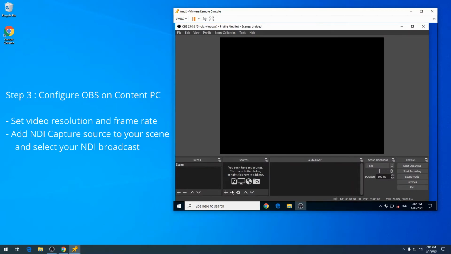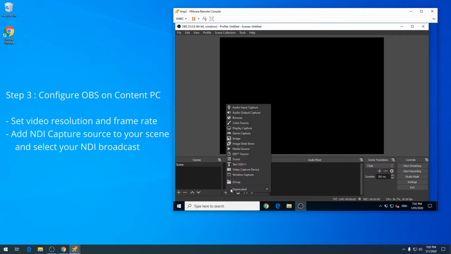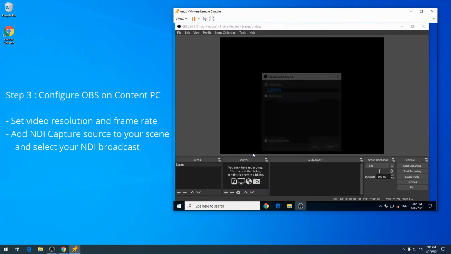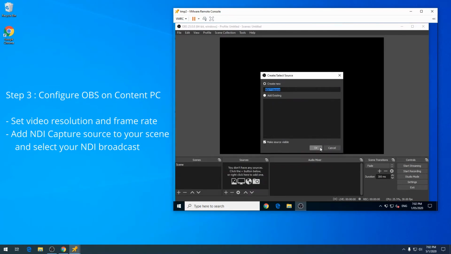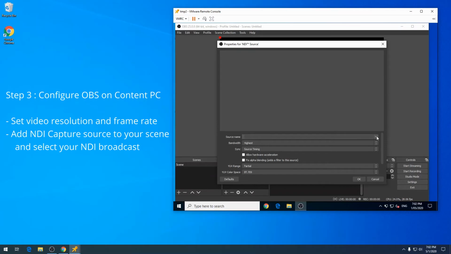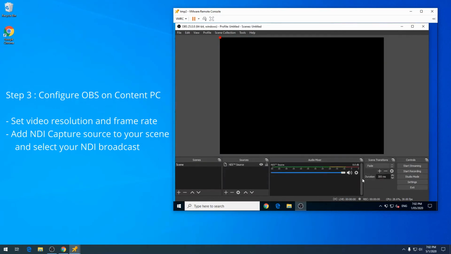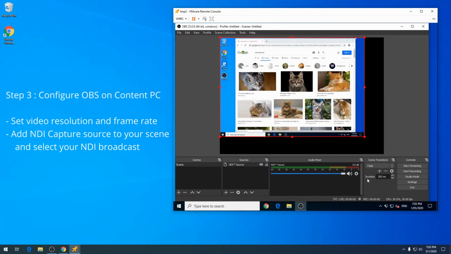And lastly, we need to add a new source. We will choose the NDI source so that we can receive the broadcast from our gaming content PC. And in the source name here, we should see the name of the computer and the name of the source that we specified in the output settings from the Tools menu. So once we select that source, we should see a picture coming through.